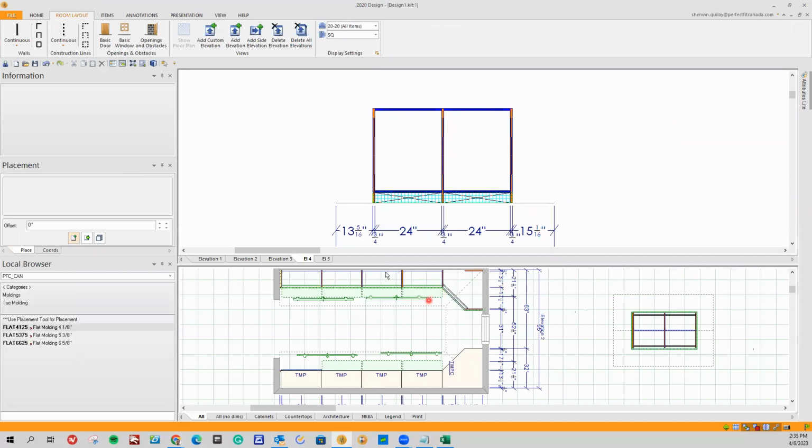So once again, I can leave or subtract the TMP. There's no cost to it. And again, it just makes it a little cleaner for your client. We can always add products in afterwards. For our island, we can certainly add our top.